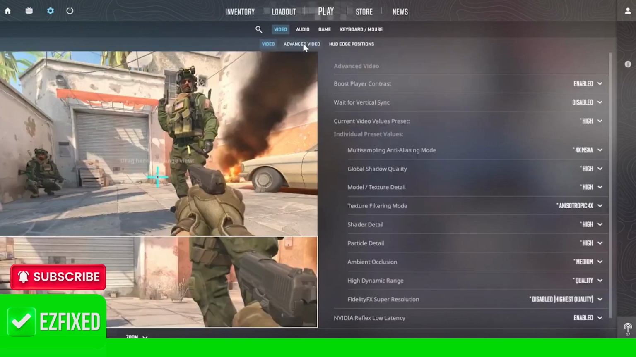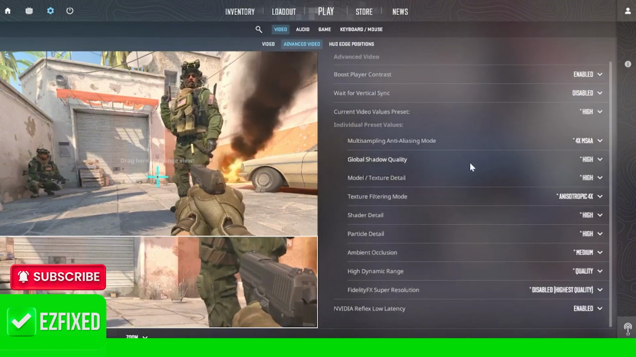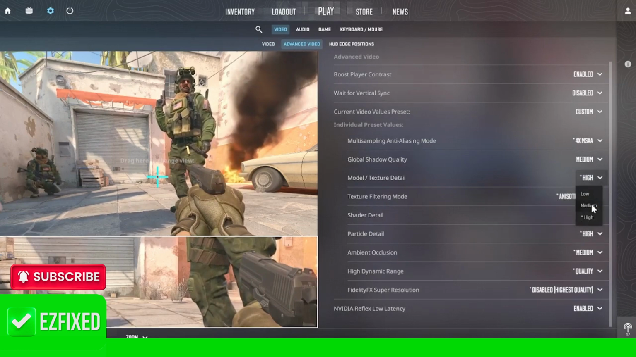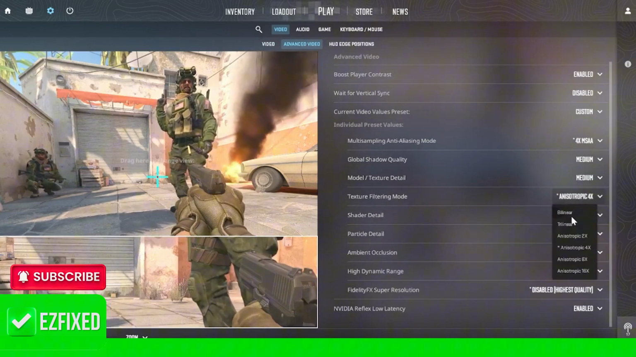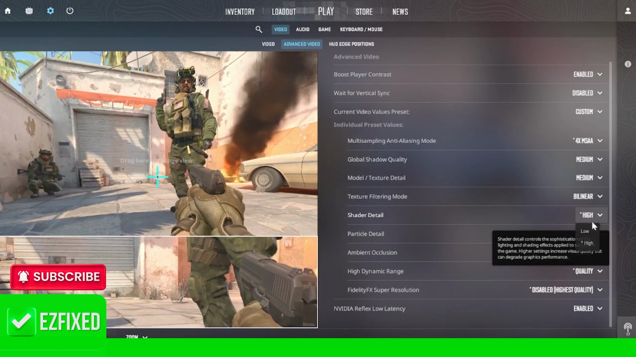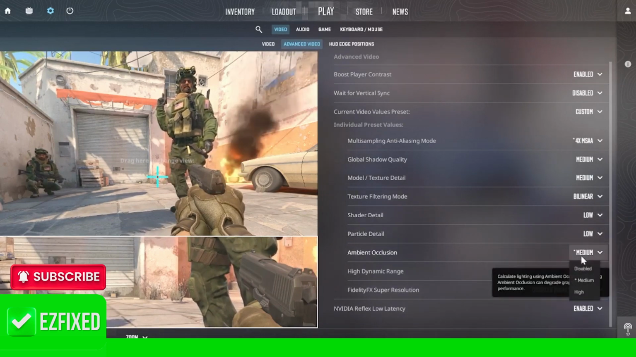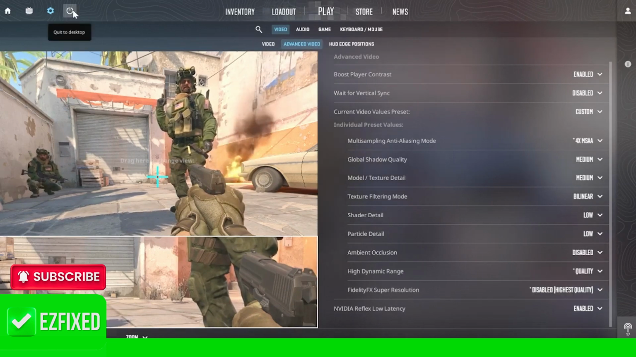Come over to advanced video, and inside of here we're going to change global shadow quality from high to medium. Model texture detail we can set to medium. Texture filtering mode, I'm going to set this to bilinear. Shader detail I'm going to set to low. Particle detail I'm going to set to low. Ambient occlusion I'm going to disable this. And then we can save our changes. And I'd recommend restarting your computer to see if the crashing issue has now been solved.